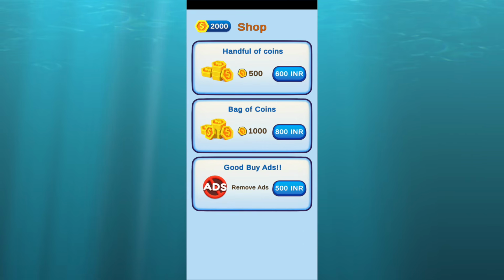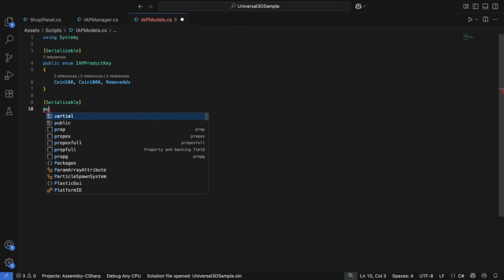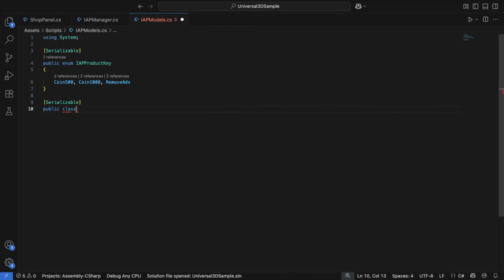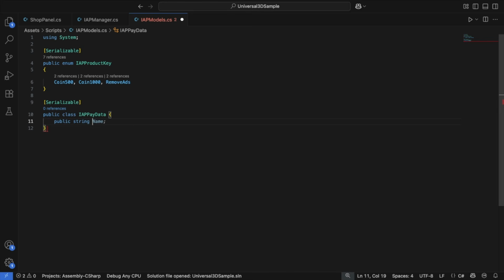In our IAP model script, we define a few data classes to handle the purchase receipt and extract the quantity of purchased items. First, we have IAP PayData. This class stores the main receipt information we get from the store. It has three fields: payload, store, and transaction ID.